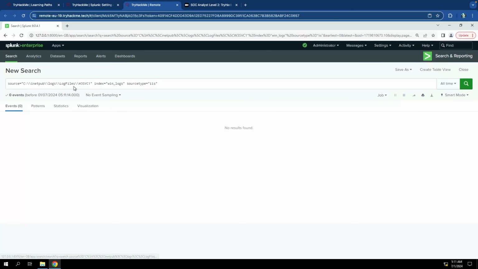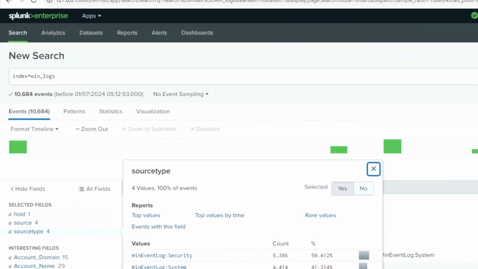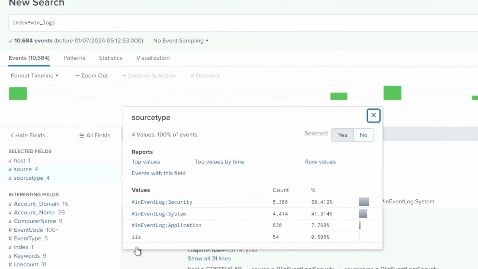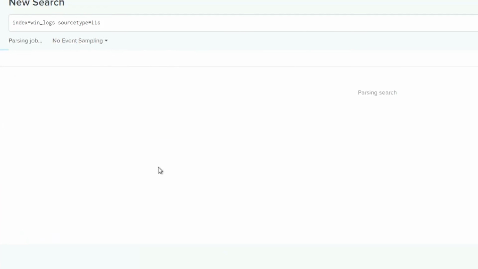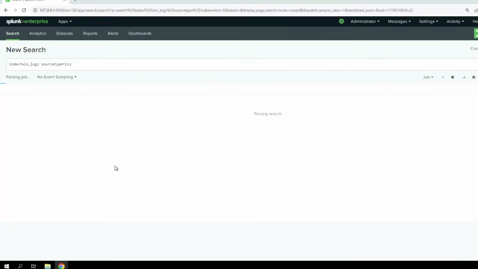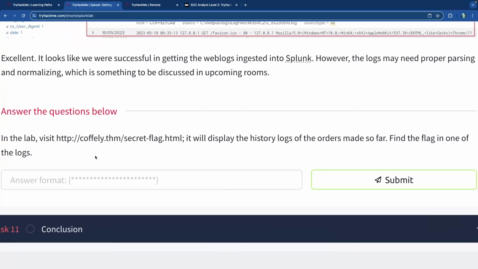Let's see if it's going to be index is win logs and source is IIS. So let's see. Okay, so it's not web logs for me. It's win logs. And under my source type, I got a new one that says IIS. So if I click on that, it should bring the stuff that's coming in from the website. And then from there, we can kind of parse through the results to find this last question.